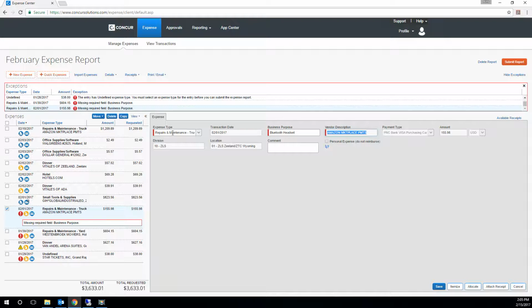I just want to check that the expense type is correct, because as vendors come in, the system will start assuming what that vendor does. And obviously Amazon does a lot more than just repair and maintenance trucks.